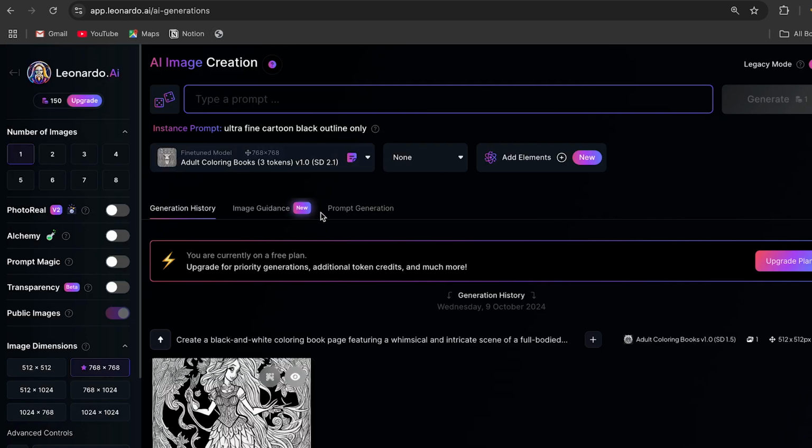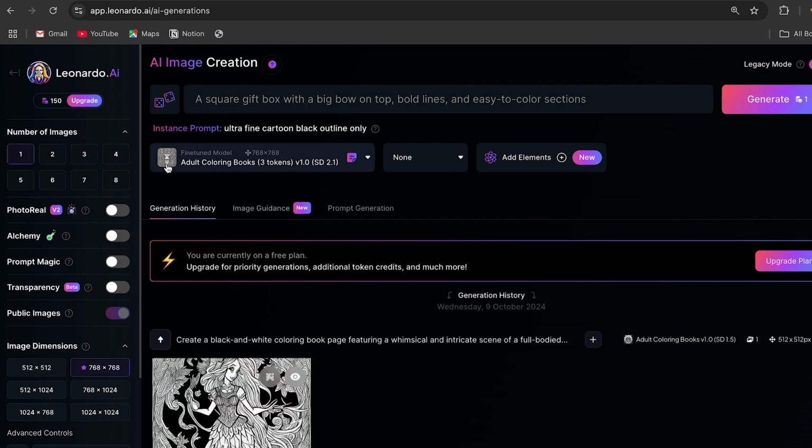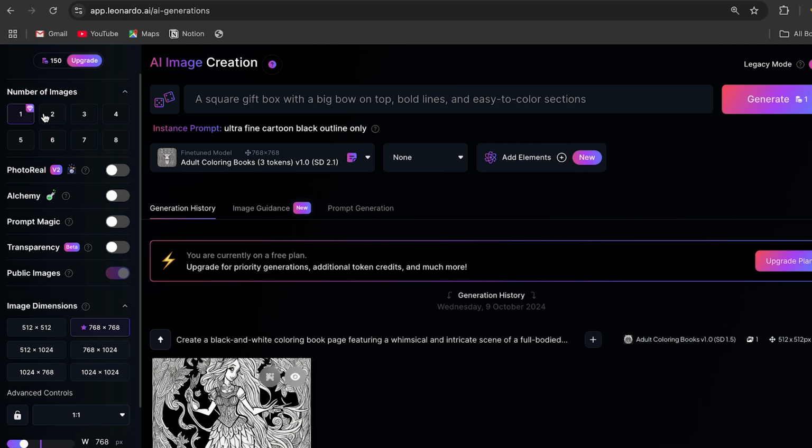Once I am on this page, what you have to do is go and add your prompt over here. So what I'm going to do is grab my next prompt from ChatGPT, and now we can start to create our images with Leonardo AI. Over here you can see that we have the prompt that we chose before. And in this section we can choose the number of images to create. If you're not on a pro account, you can only create 1 or 4.